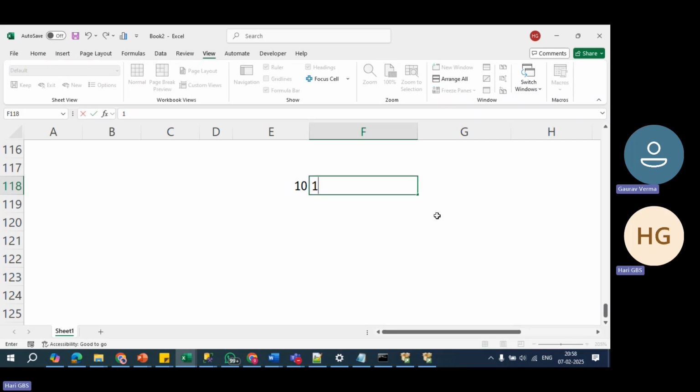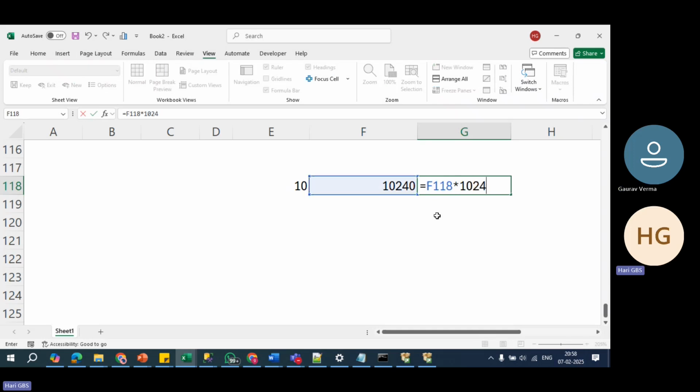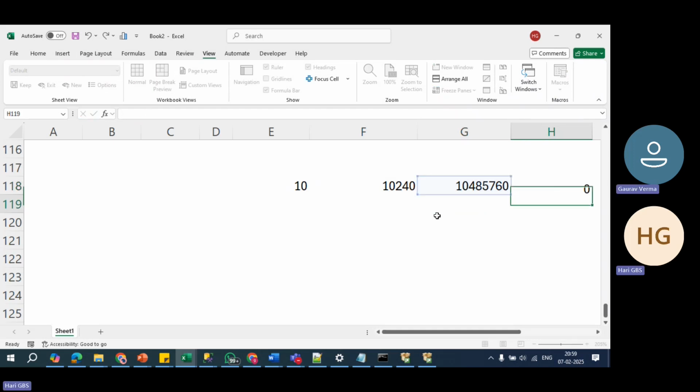10 MB means what? 10 MB into 1024 KB, divided by 8 KB. So 10 MB into 1024. Yes, you are correct. So this is KB divided by 8 KB. How many pages?